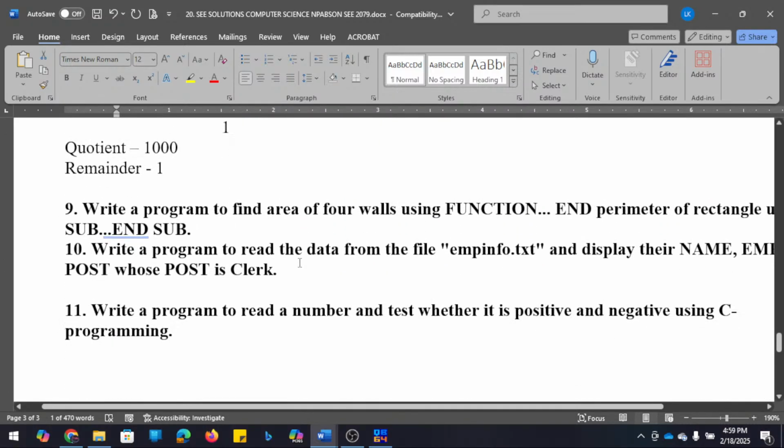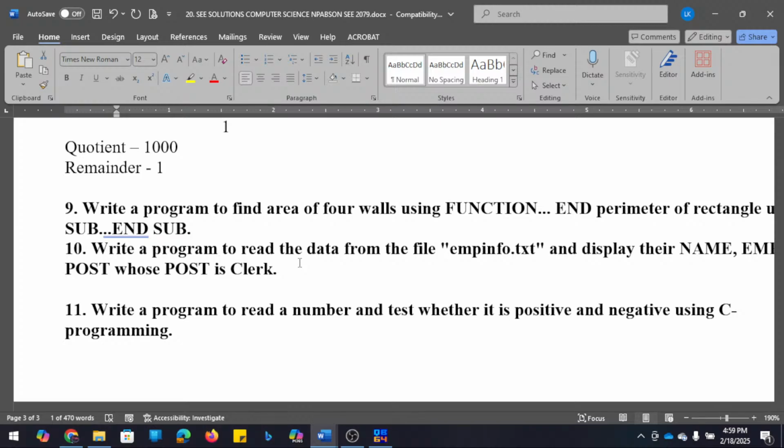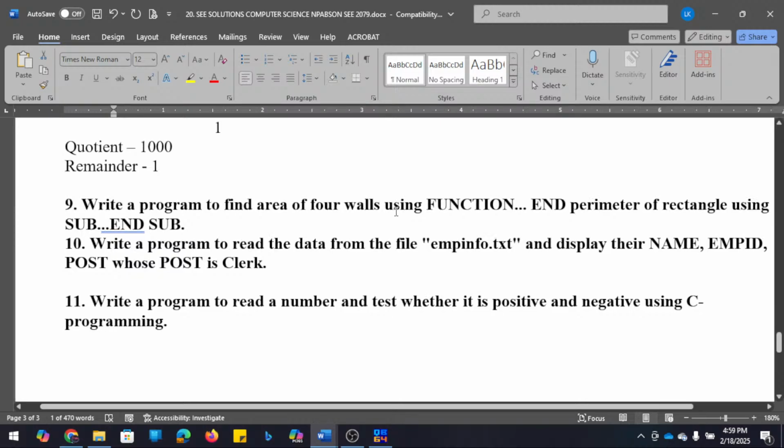Now let's go for question 10. Write a program to find the area of four walls using a function, and the perimeter of a rectangle using a sub. This program we have already written.